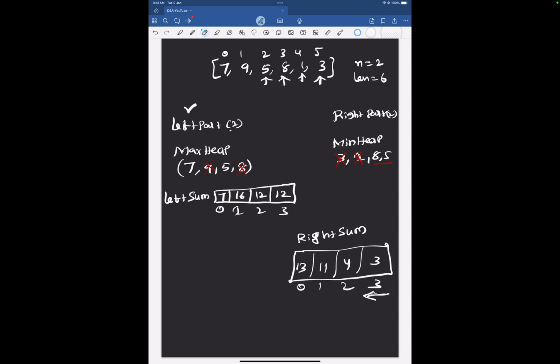So what are the possibilities? On the left side, if I pick up two elements, on the right side I can pick up four elements. Or on the left side, I can pick up three elements, then on the right side I can pick up three elements. Or on the left part, if I pick up four elements, on the right part I can pick up two elements, out of which we need to maximize the profit. If you closely see, this is what we derived already.